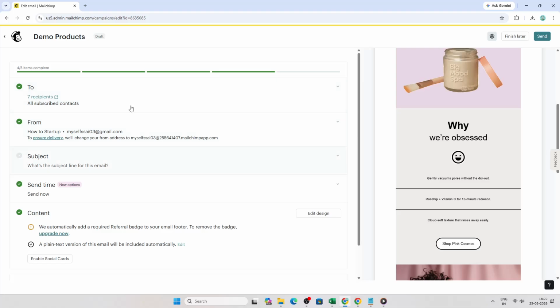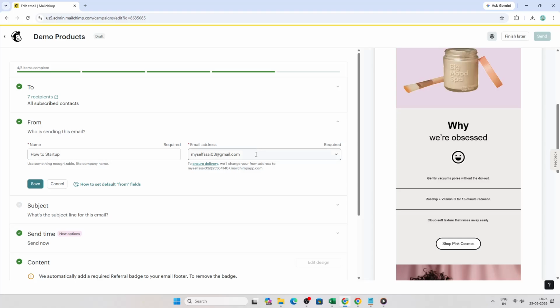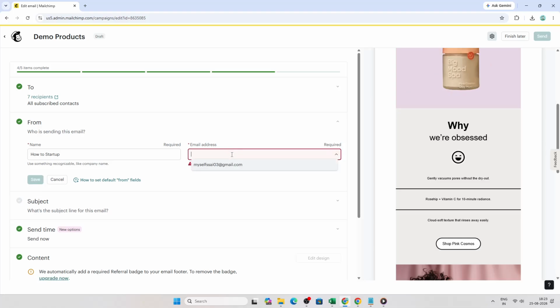Once you are inside the campaign editor, you will see the setup checklist. In that checklist, find the From section and click Edit From. This is the area that controls the sender details your recipients will see when the email arrives in their inbox. Updating this information is useful if you want the message to come from a different team member, a different department, or a more recognizable brand identity.